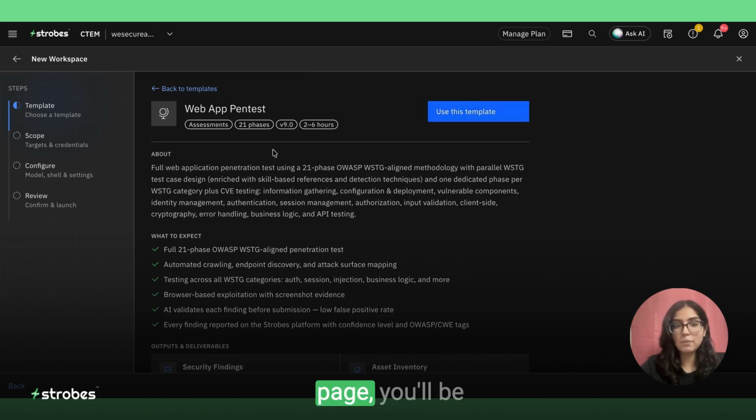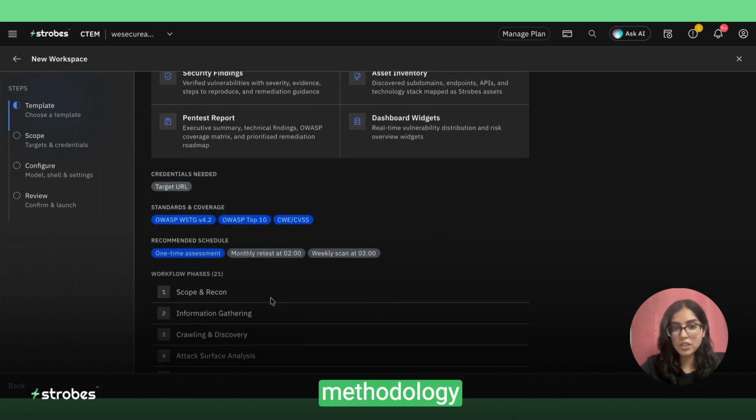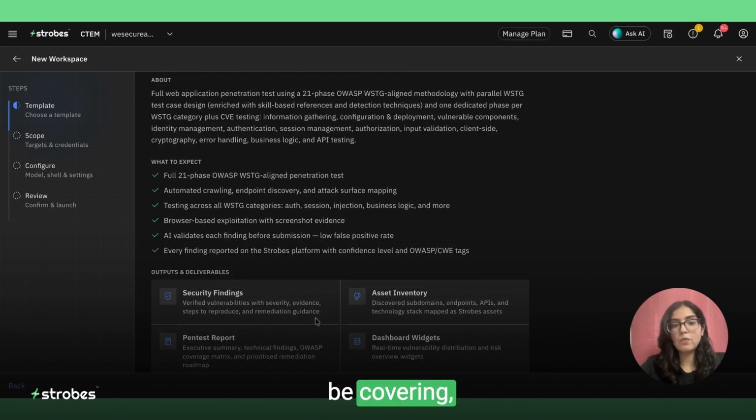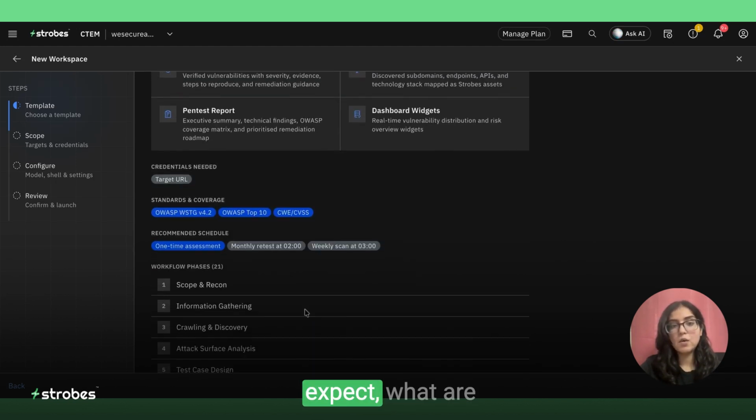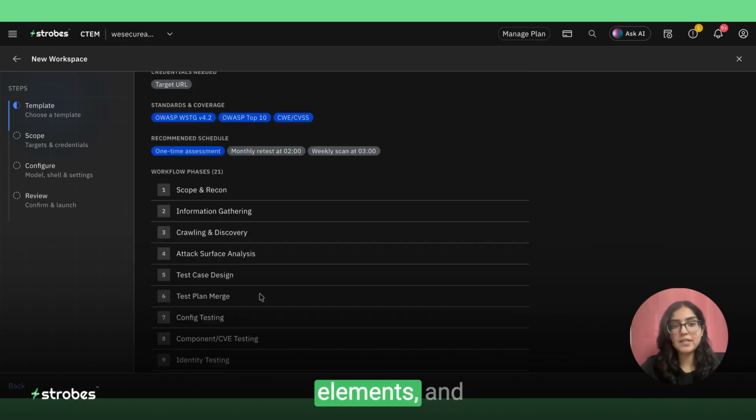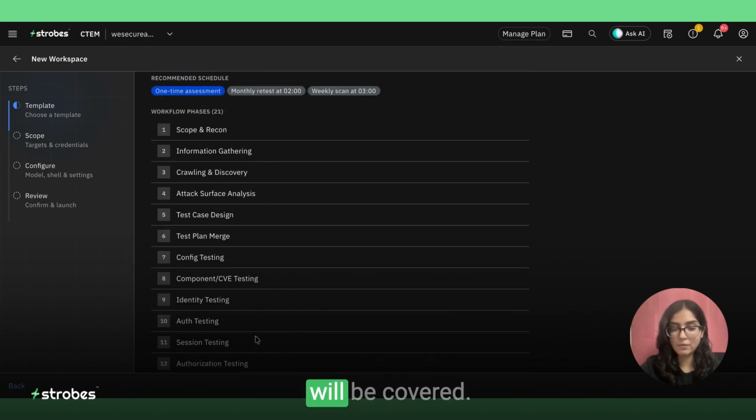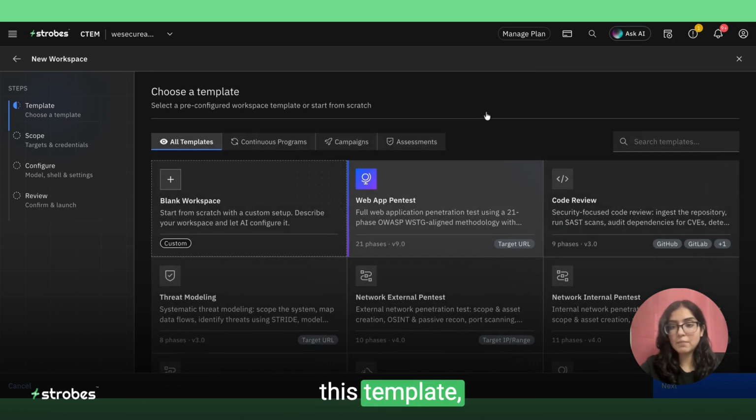Now from this particular page, you will be seeing the entire methodology, what kind of phases it will be covering, what kind of output you can expect, what credentials it would be needing, what the standards and compliance elements are, and of course the workflow phases that will be covered. Once you use this template, you will see this as a selected thing.